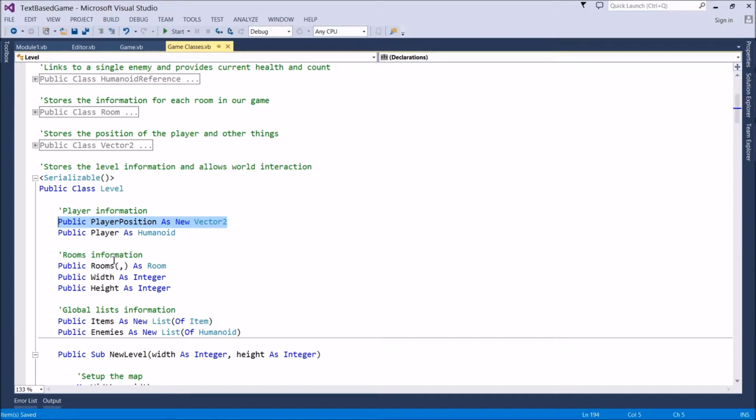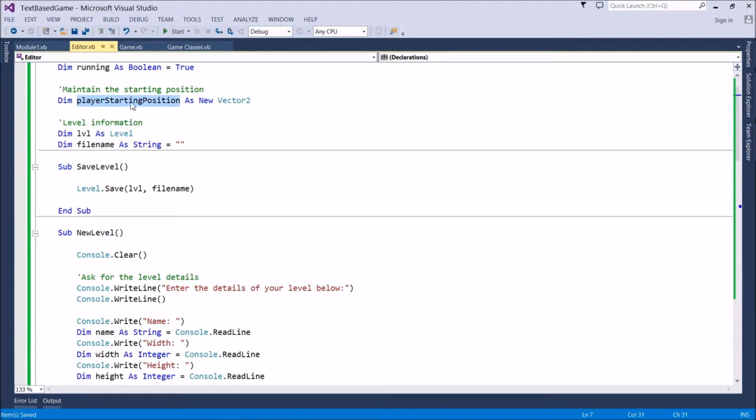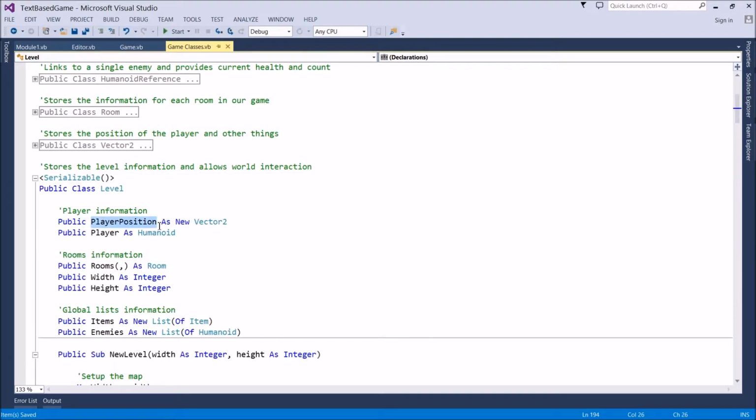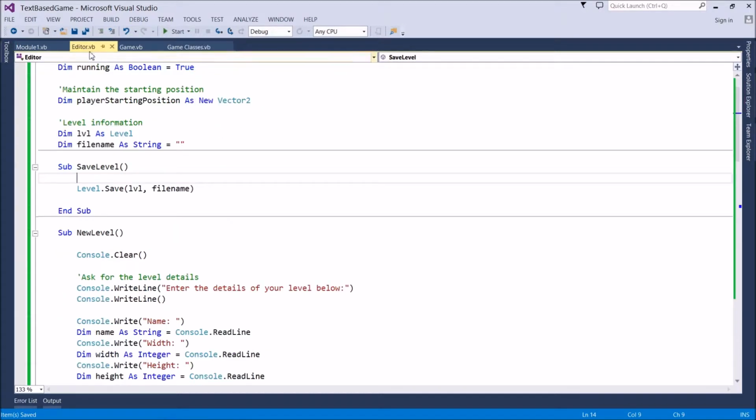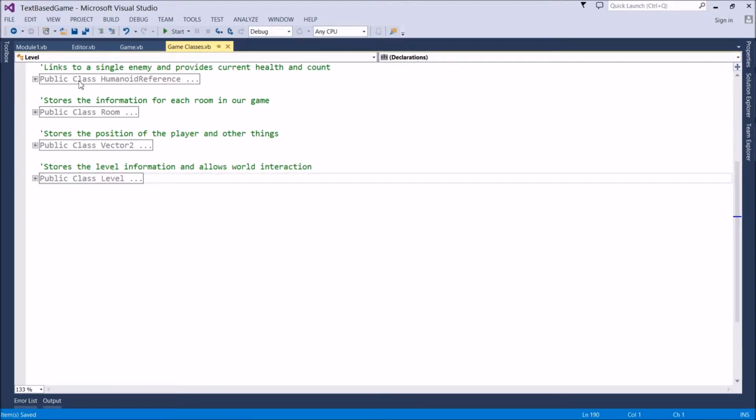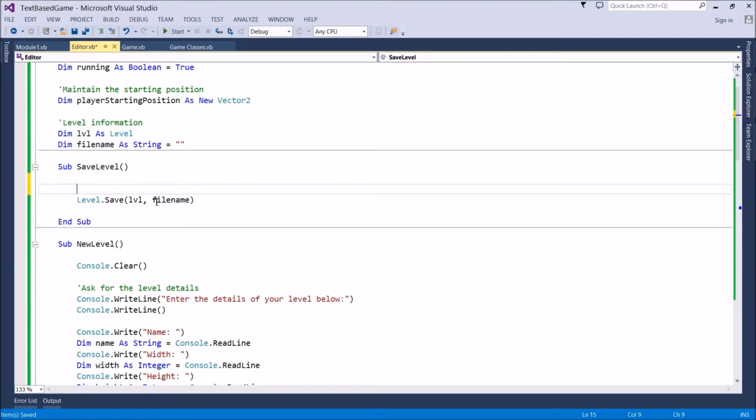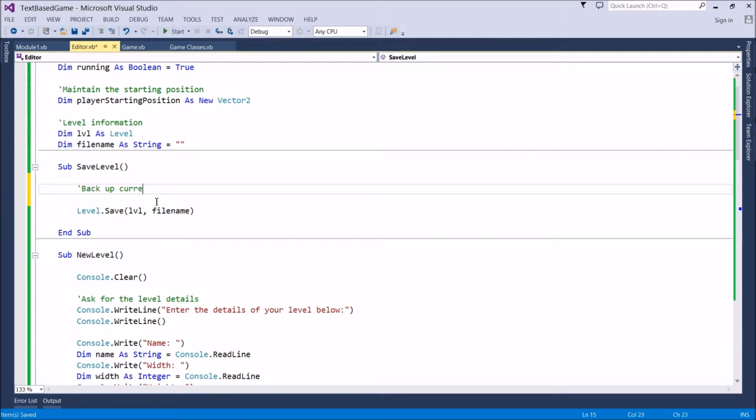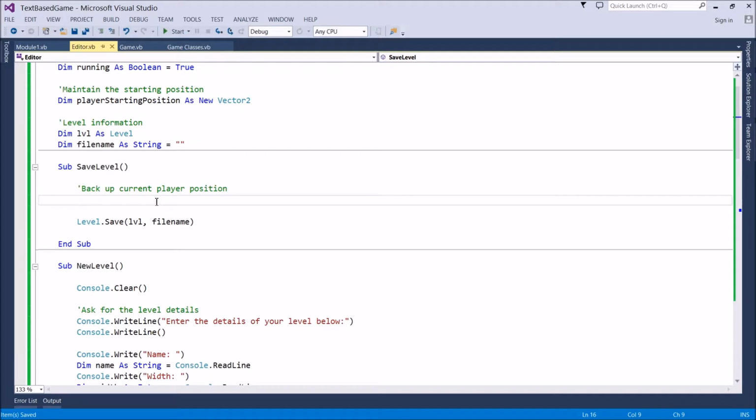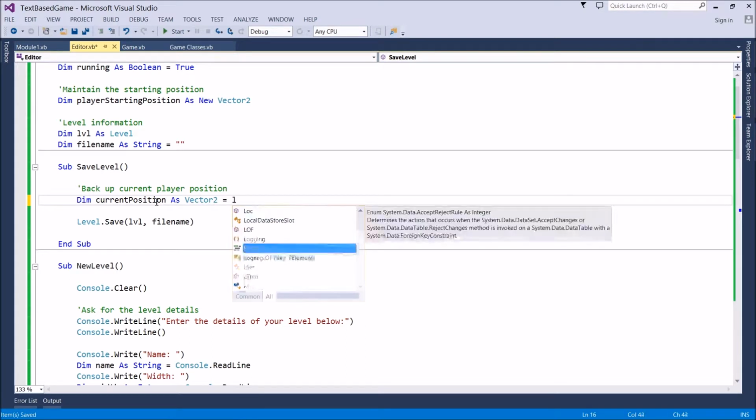But in the editor, we're also using player position to move around the level and figure out where we want to go. So we're not going to utilize this as the player starting position when we're editing. But when we save, we've actually got to set the player starting position into here. Okay, save the level and then revert it back to what it was before. I know how stupid that sounds, but this is the easiest way to do it. So the first thing is we're going to back up the current player position from the level. So dim current position as a vector 2 equals level dot player position.